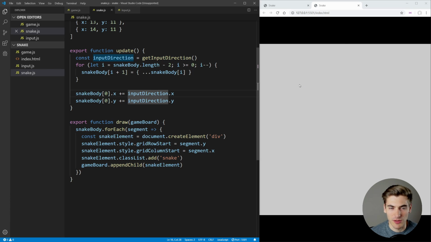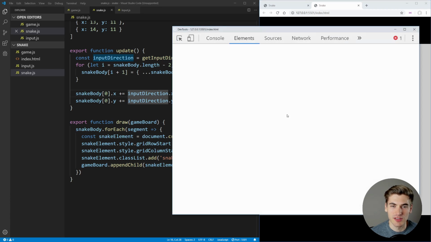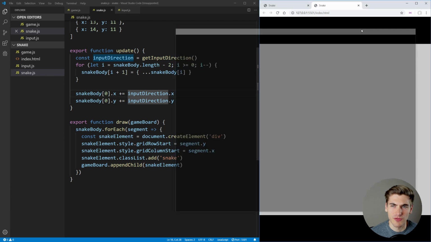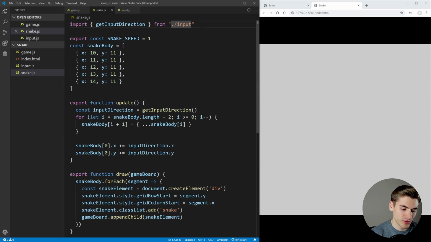But of course, looks like we're getting an error. So let's inspect and actually see what that error is. In our console, it says failed to load resource. The server responded with the 404. It looks like my automatic import didn't include the .js. So if I save that, you can now see our snake is right where we want it to.